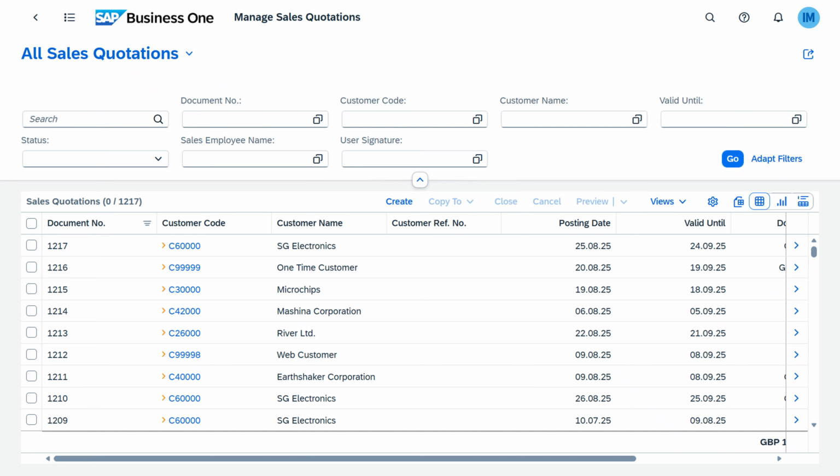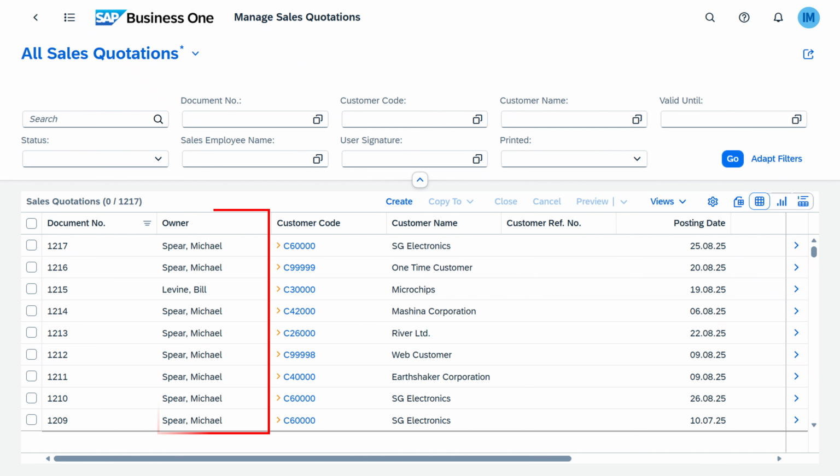As shown in the last videos of this series, I will now add a filter and adjust the table by adding the document owner to the table. If you don't know how to do this, please watch previous videos of the series for detailed instructions on filtering and table customization. I've now added the two changes to the page. There are the owners in the table and also the printed filter in the filter section. Now we want to save this as a default view to quickly access it in the future.